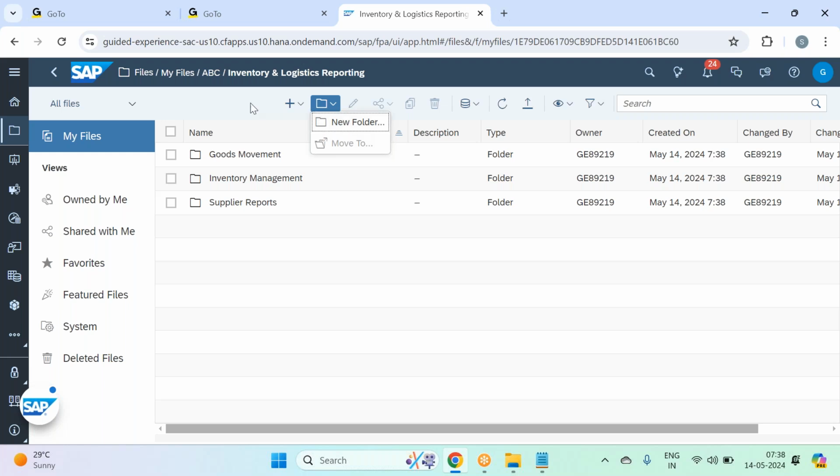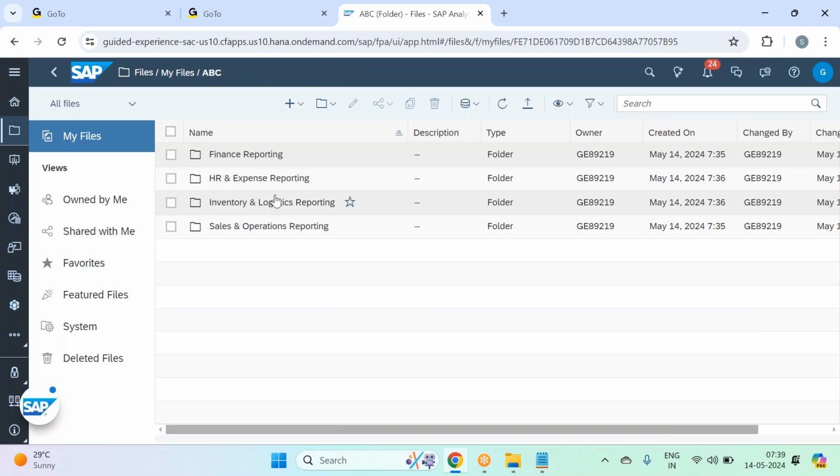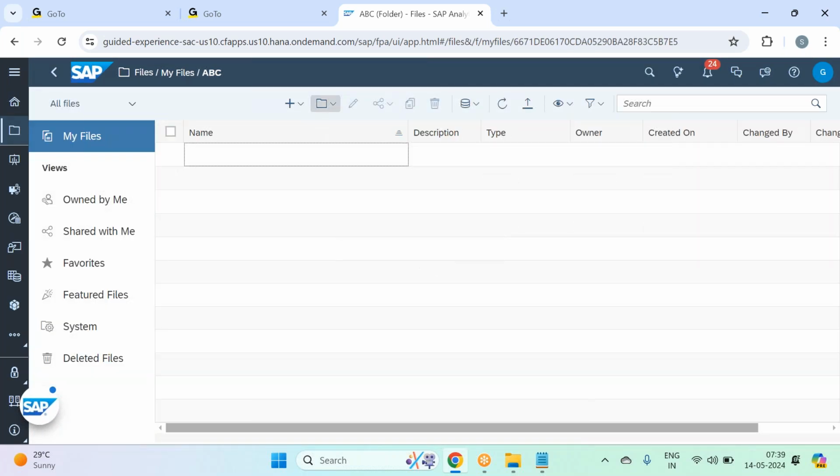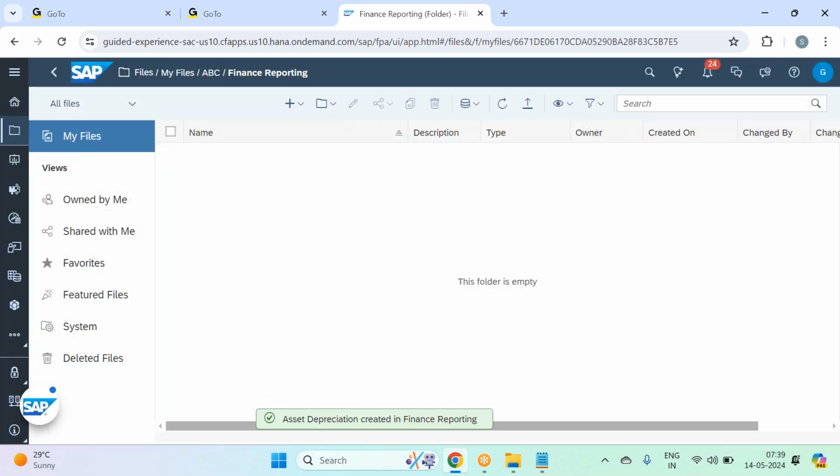So like that, I create some subfolders. I can have multiples here. Okay. So here in finance report, I would like to see the asset reports or asset depreciation reports. How our assets are depreciating. If you have real assets, they'll have depreciation, right?